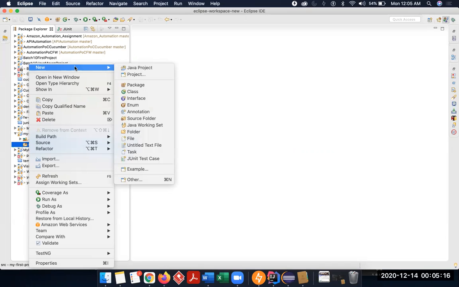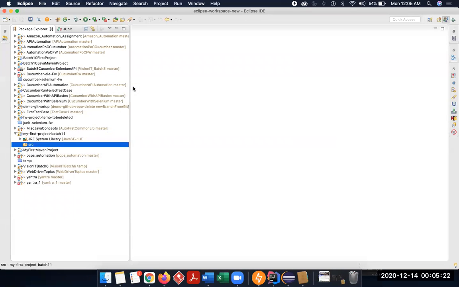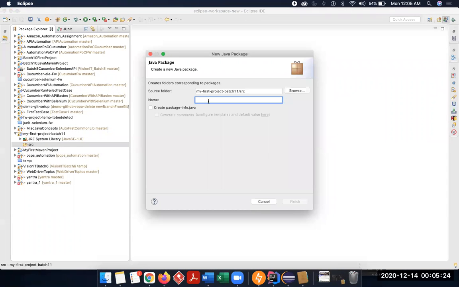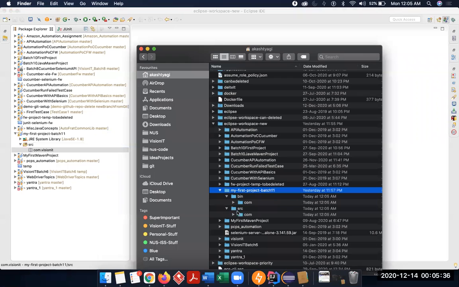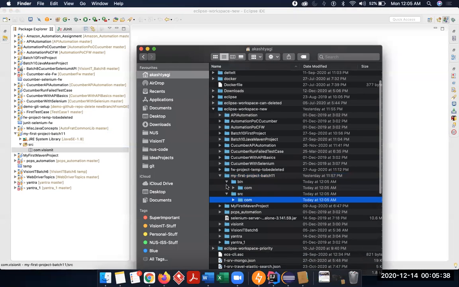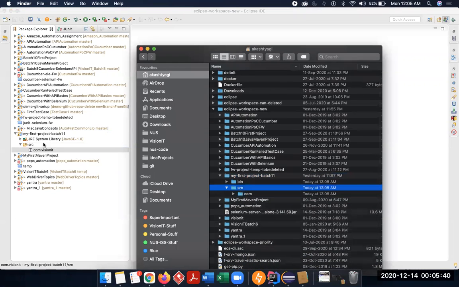So don't worry if you don't understand what a package is. A package is simply a folder. I'll show you that as well. When I go and create a package, let's say I'm giving the package as com.visionIT, and I click on finish, I see something called com.visionIT here. But if I go inside, I'll see a subfolder. I'll see SRC. You see SRC here. I also see SRC.